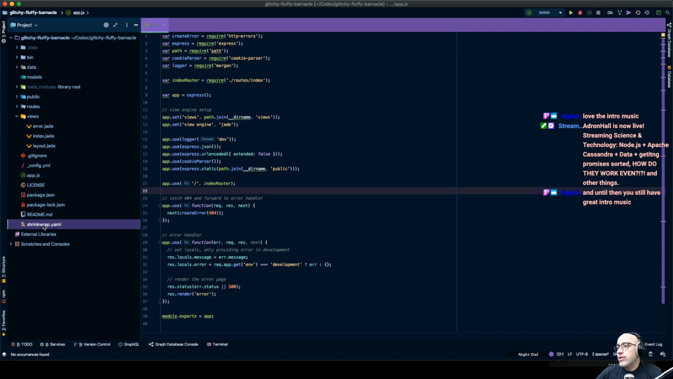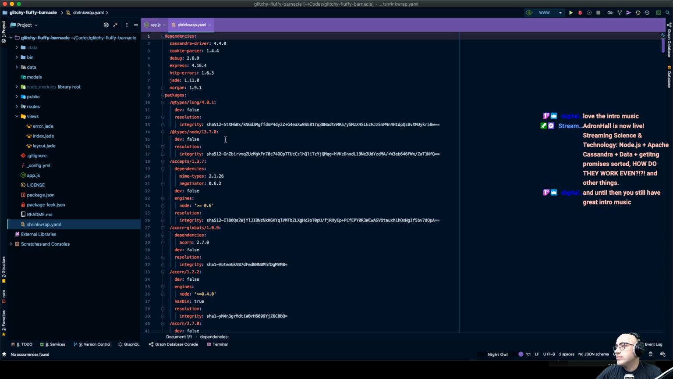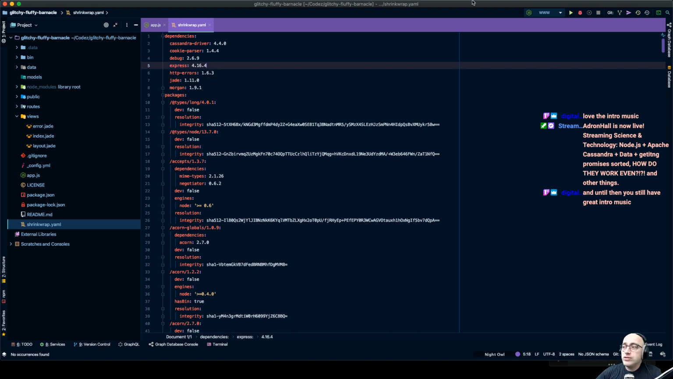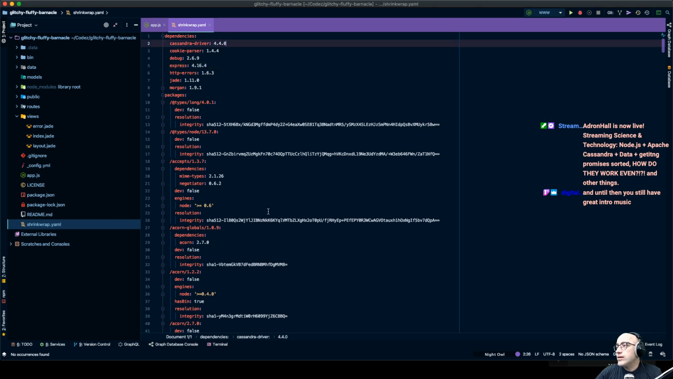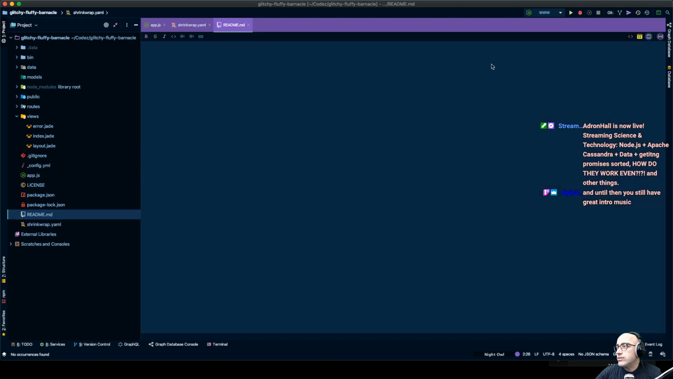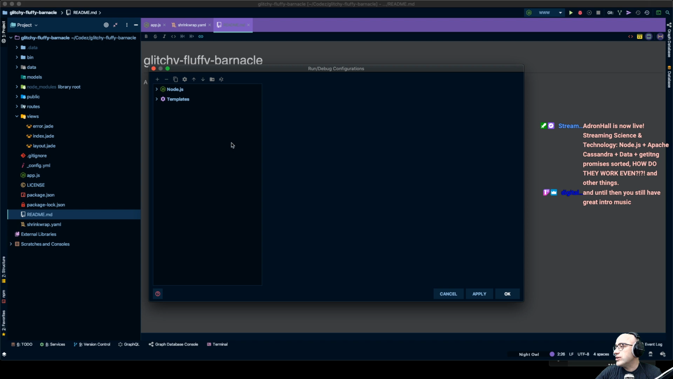I don't know about shrink wrap YAML, though. What's this? Oh, that's some unrelated stuff. This does bring up the point I am using Jade as the templating engine so far. Express is the core web framework engine, and the Cassandra driver is what I'm connecting to my data source with. I'm not actually sure what manages shrink wrap at this point, but let's make sure everything still runs.